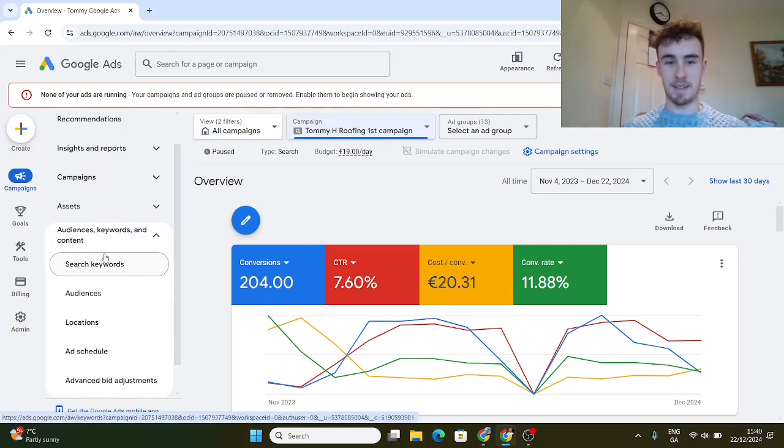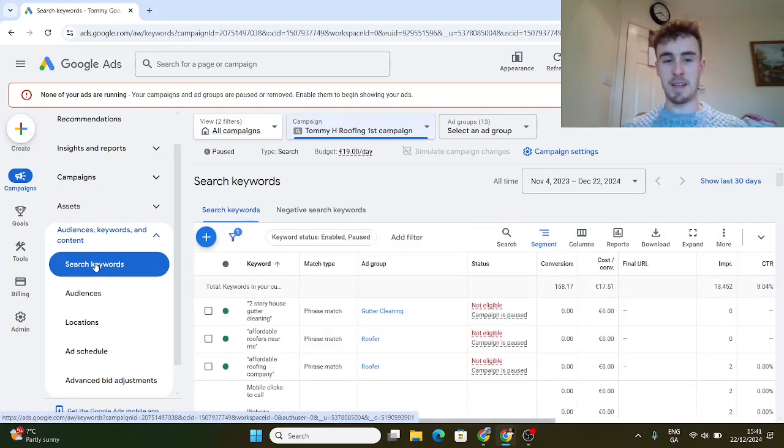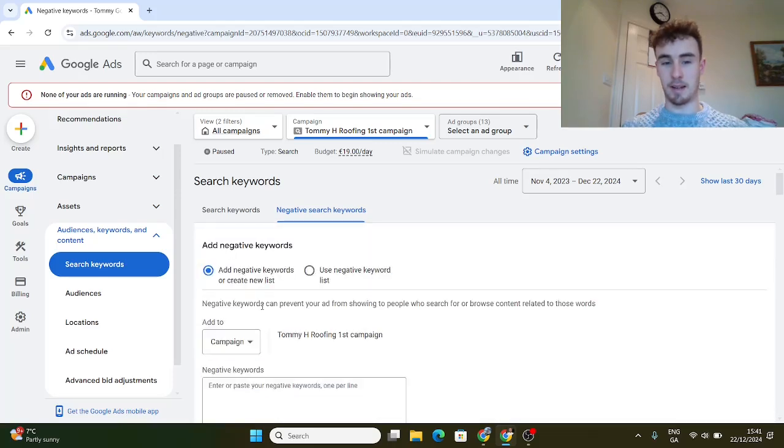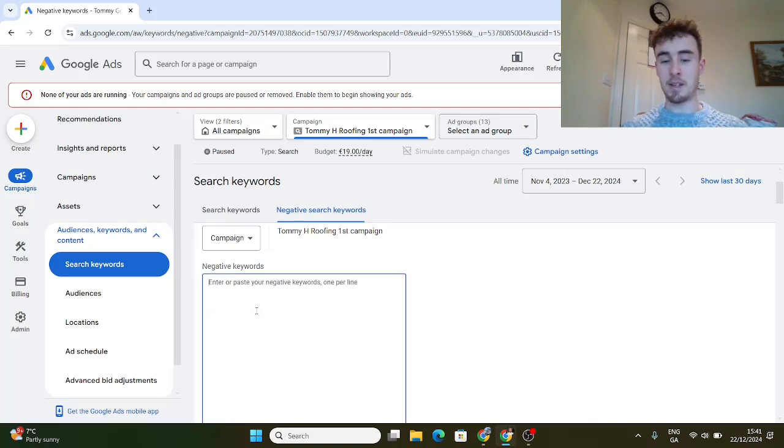Now, the first way to do this is that in advance, before you start launching a campaign, you can come here to search keywords and you'll see the list of keywords that you've actually added to your campaign. But underneath here as well, you're also able to choose negative search keywords. So if you know from the beginning that there are keywords that you absolutely don't want to appear for, then you're able to just press the blue plus icon and add them here at the campaign level from the very beginning, so that you don't have to run the risk of appearing for these search terms at all in the first place. And if you have things in mind that you already know that you don't want to appear for, you can put them in here.